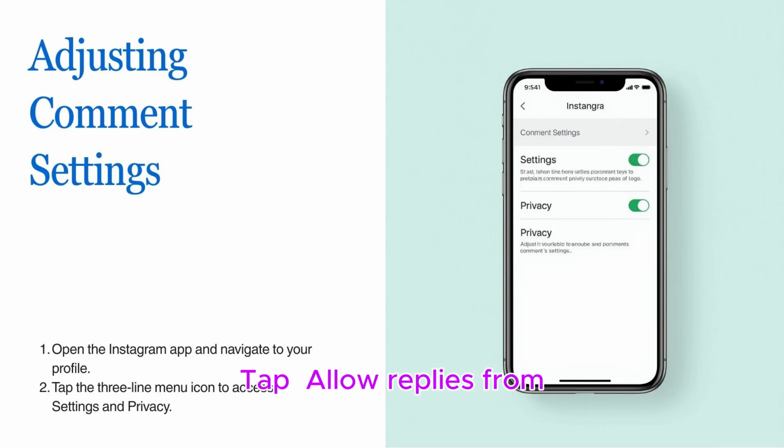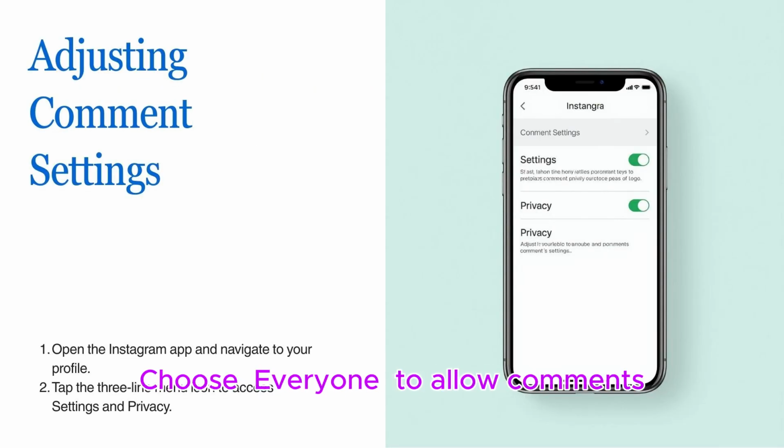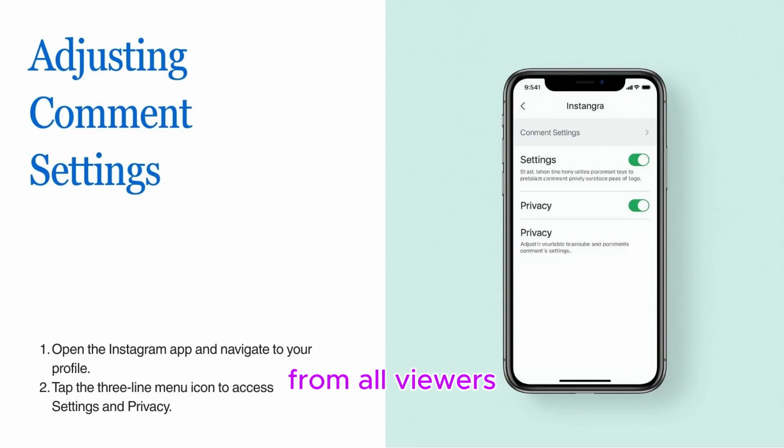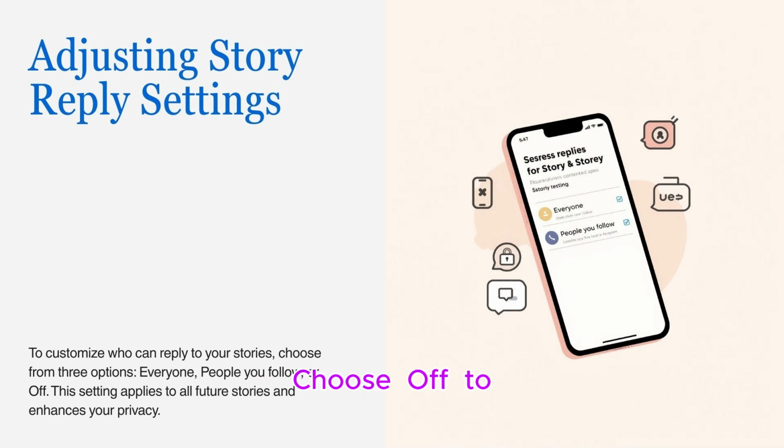Tap Allow Replies from to open the menu. Choose Everyone to allow comments from all viewers. Choose People you follow to limit comments to your followers that you also follow back. Choose Off to completely disable all comments on your stories. Your selection applies to all future stories.